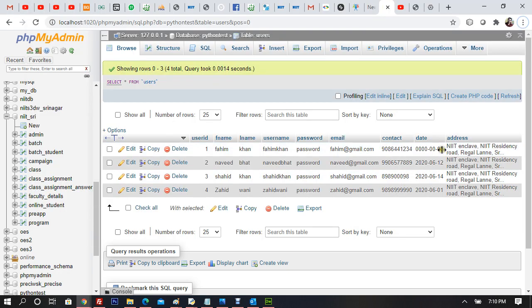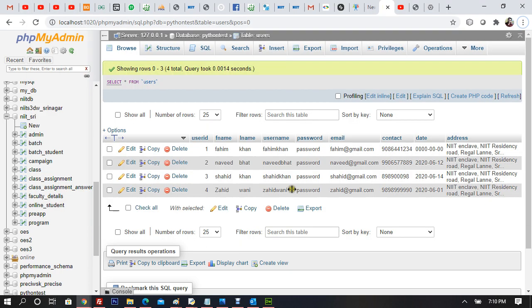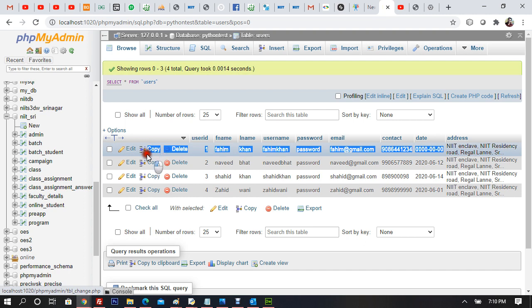You can clearly see 0000000. It's coming 00 for year, 00 for month, and 00 for date, just for Fahim. I can use the where clause right here because I cannot update all. I have to update only one row, which is this Fahim. Otherwise, the date is okay here, okay here, okay here. I have to update only this row.